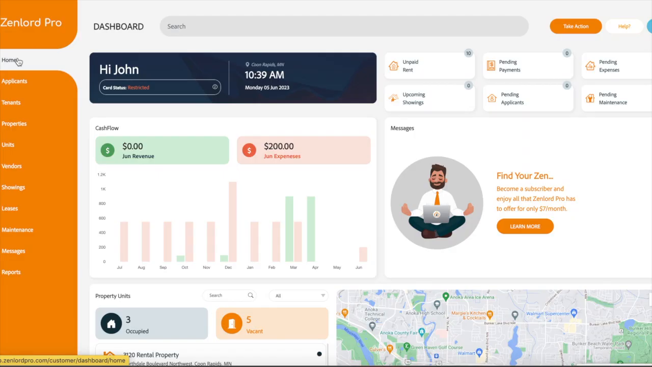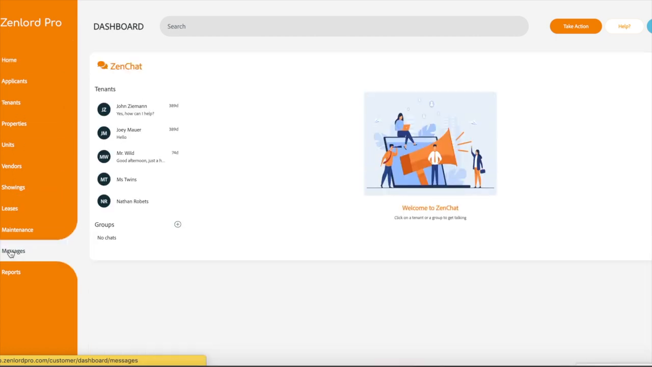Another great thing you're able to do with ZenLord Pro is you're able to message back and forth with your tenants. You can do so by clicking here in the messages, and here you can message back and forth with all of your tenants. This even includes language translation. So when you or your tenants sign up, you're able to choose what is your preferred language, and it'll automatically translate these messages back and forth between you and your tenants.